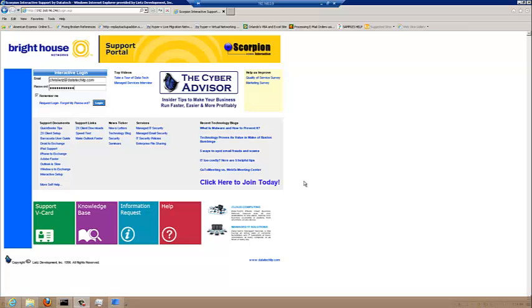Scorpion Interactive Portal Operational Overview. Welcome to the Scorpion Interactive Portal. The portal is designed to give clients and business partners access to information via the web interface.